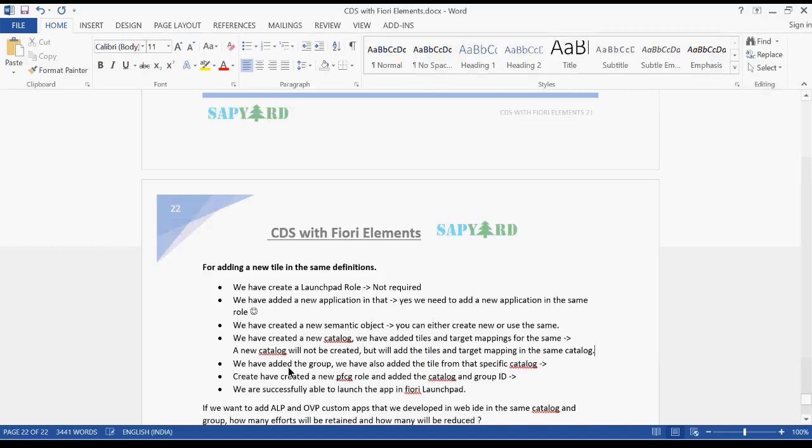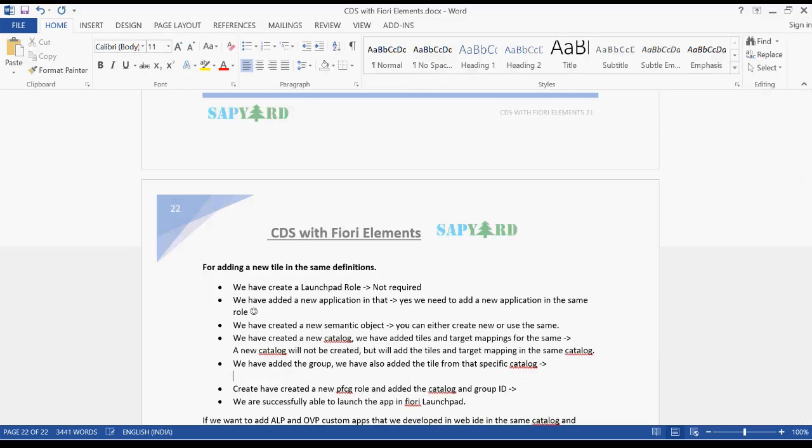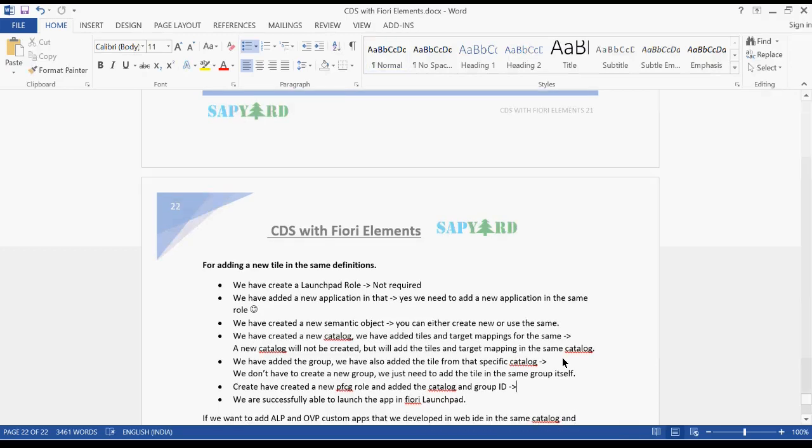Now the next thing is, we have added the group, and we have also added the type for the specific catalog. We don't have to create a new group, we just need to add the tile in the same group itself. This is the answer. So we are having a comparison of steps required and steps reduced. We will have one small example tomorrow, and then we will have the discussions on that.